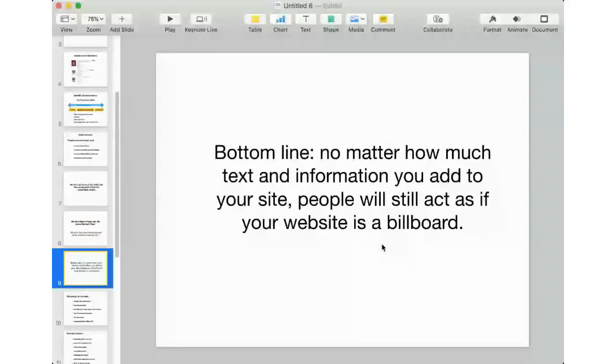The bottom line is no matter how much text and information you add to your site, people will still act as if your website's a billboard. Do you get the billboard concept here? What do you look for on the billboard? You look for 4 things. You look to see what is the product, right? That's what you're looking for on the billboard. What's the product? The second thing that you look at is the headline. The third thing that you look at is what am I being asked to do on that website?